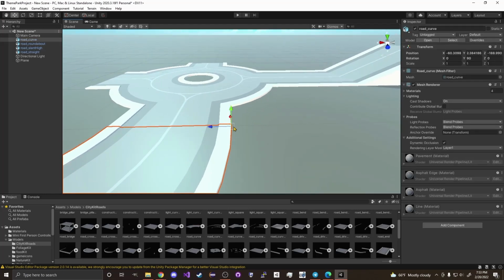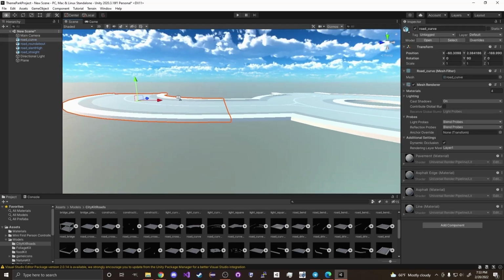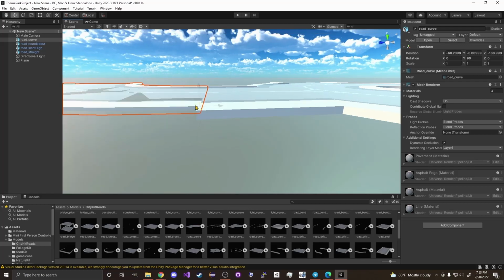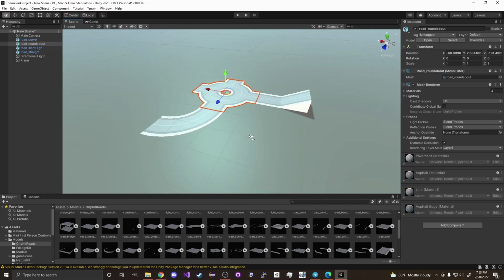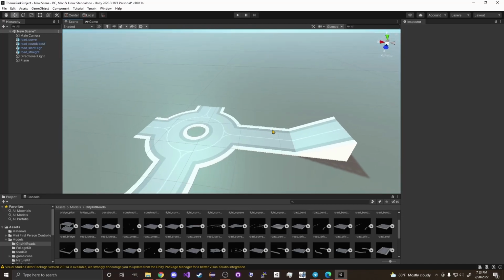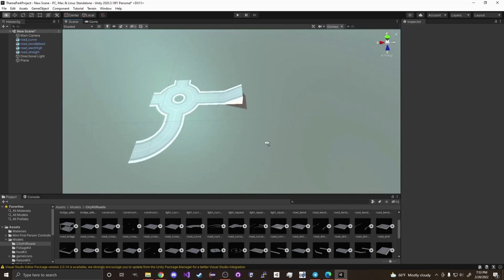For the vertex snapping, you just need to make sure you're clicking the top corner of this and lining it up with the other corner. Pressing V will vertex snap to the vertex of this road. So if there's not a vertex there, you can't really snap it to it, but it works for paths. And that's all.